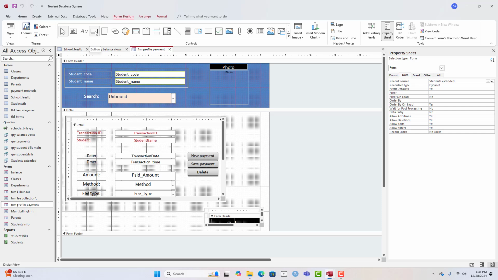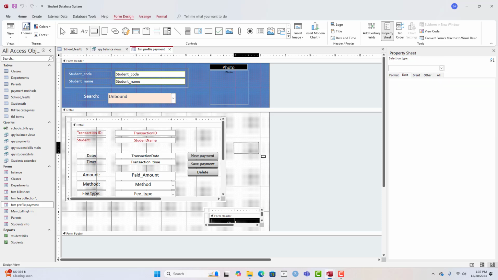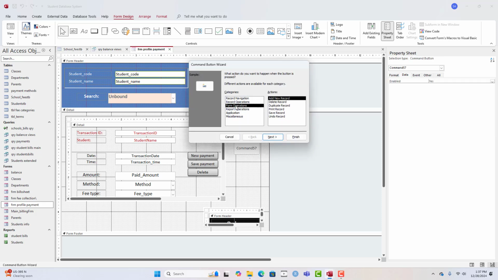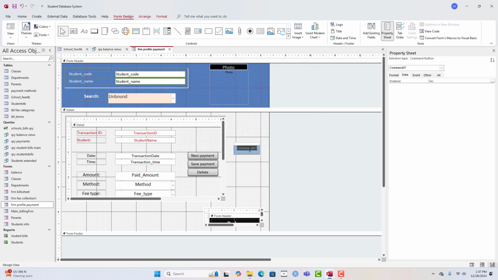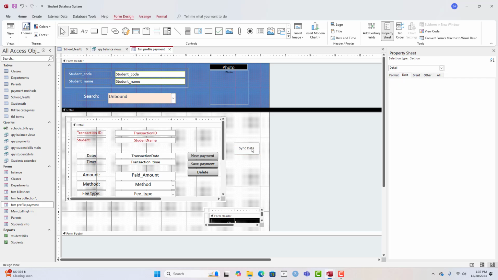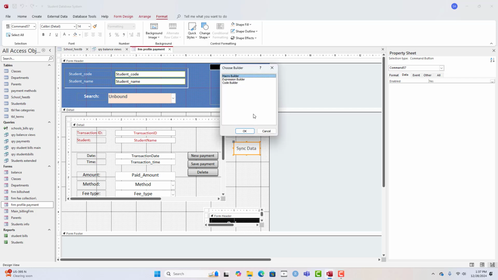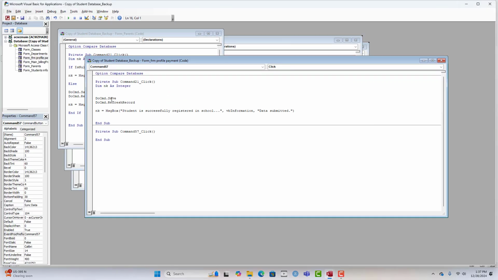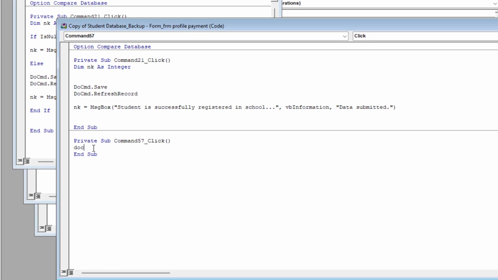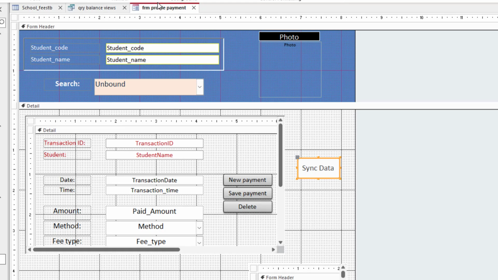So here we come right here, we add a button called refresh. Let's call it, I will call it Sync Data. Sync data form, let me make it 14. Now I'll go to build event code. Let's add a very simple VBA, DoCmd.RefreshRecord. Alright, good. So now we can close this.